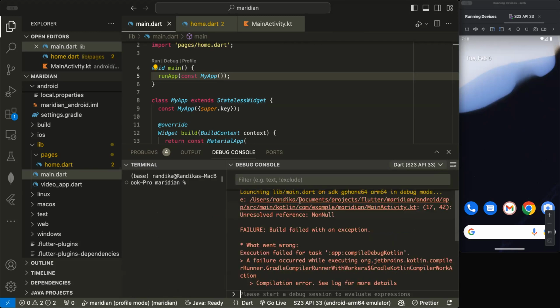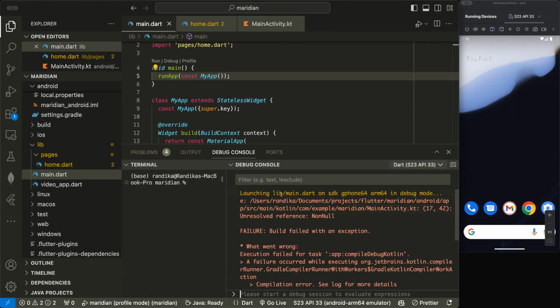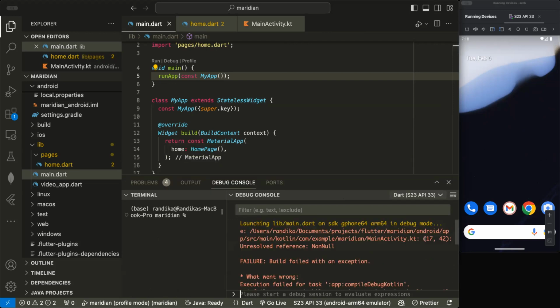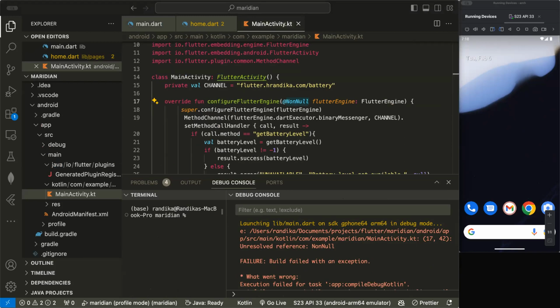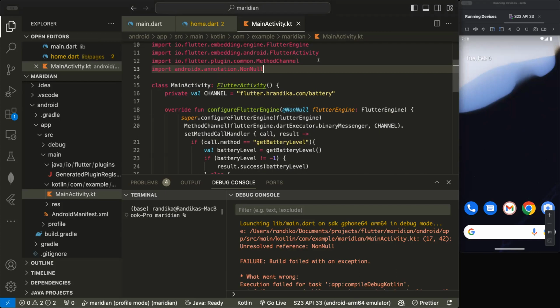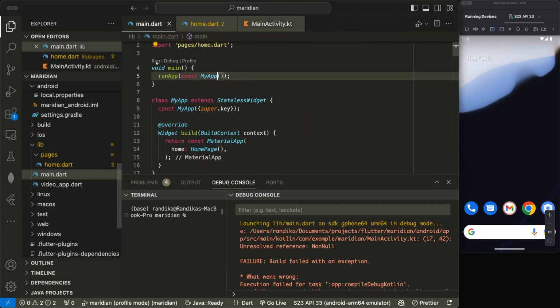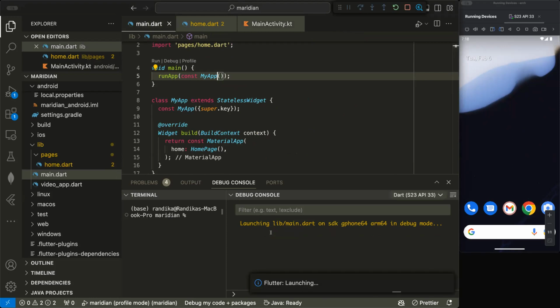I think we have an error. Main.kt line 17, unresolved reference. Let's see whether we have something like that. Main.kt line 17, unresolved reference NonNull. I think I forgot to import this one. I think it is coming from AndroidX. Import. There you go. So make sure we run it once again and check for any debugging errors. So we are launching.